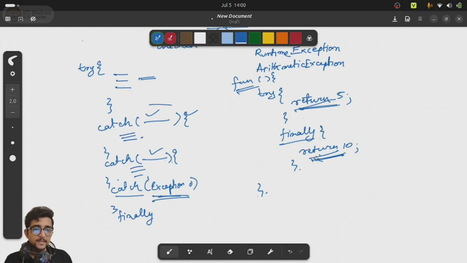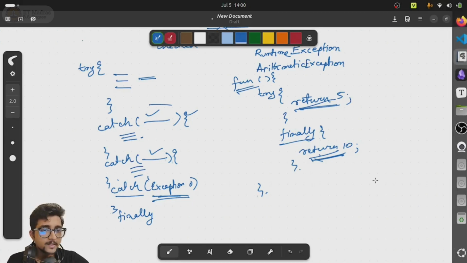I gave this example because what I mean from it is that finally will be executed no matter what you do, whether there is an exception in try or not, whether there is an exception in catch or not. So we have discussed all the fundamental parts. Now we will go into the code and quickly see different examples.